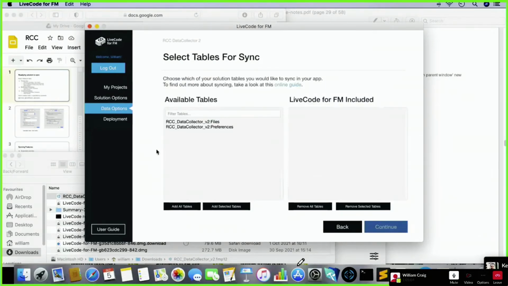And now we're at the point where we have to select what tables we want to sync. I believe, is it files we want, Miles? Mm-hmm. Yeah, the preference is just a single record. I don't think anything would change in that unless we could add like a version field or something, but we don't have anything in this app.